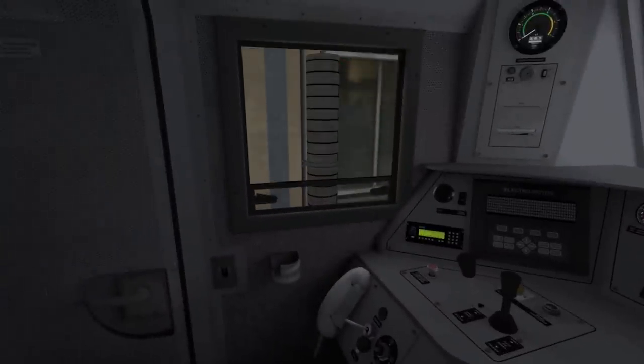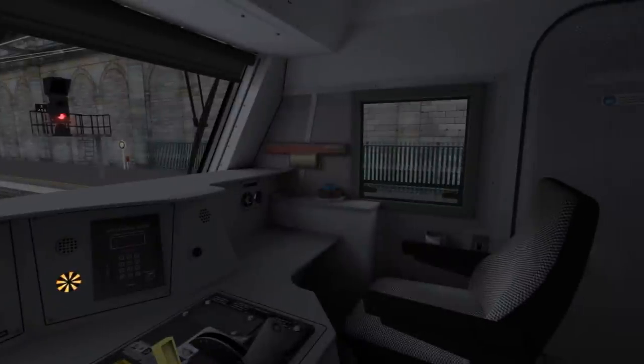One other thing that I'm going to do, of course, before departure is open the windows, as I always like to do, just because you get more of the sounds of the engine and I just think it sounds better. So now let's just take another quick look outside the train before we depart on our journey towards Glenrothes with Thornton and then back to Edinburgh Waverley again.